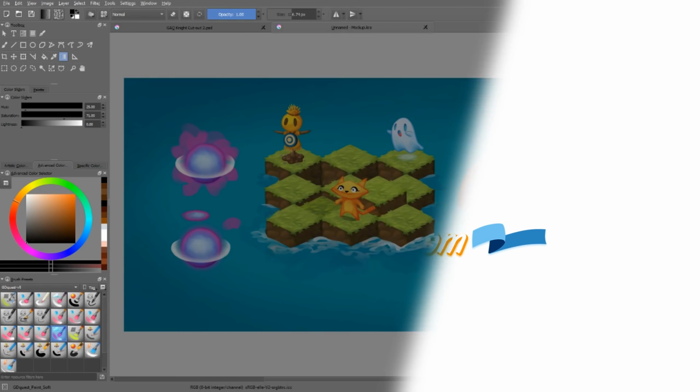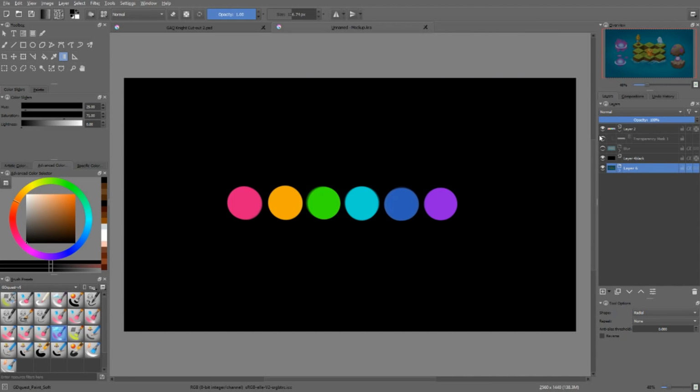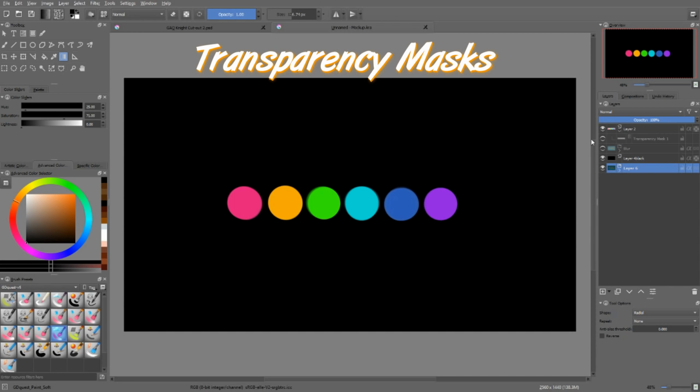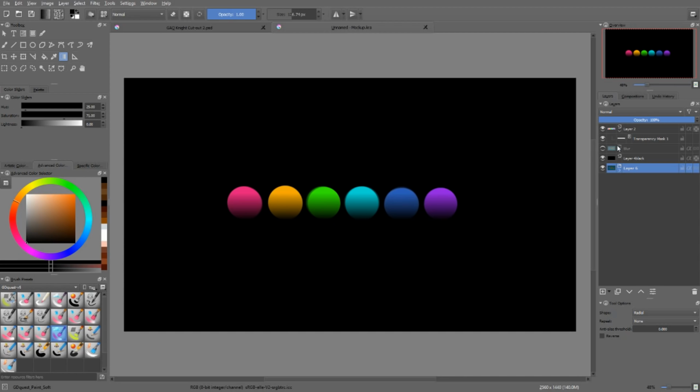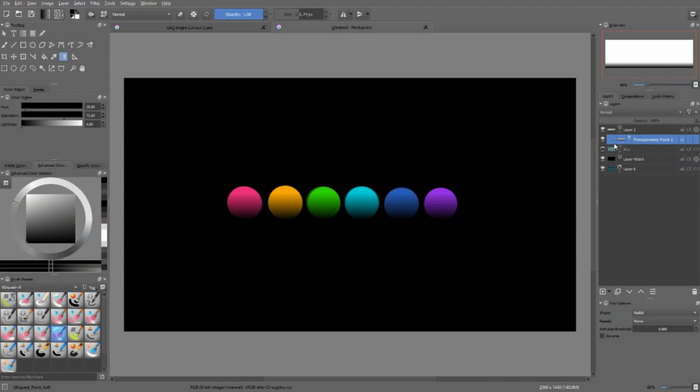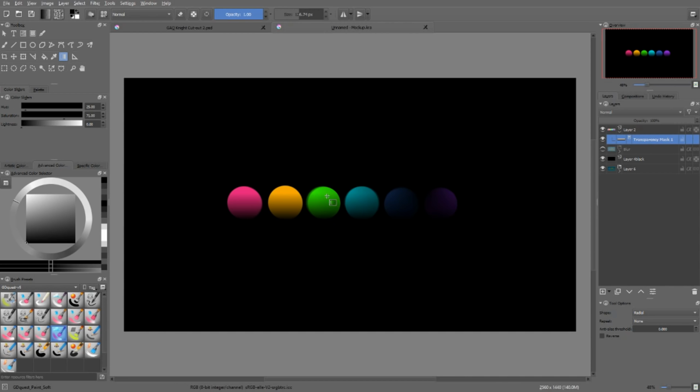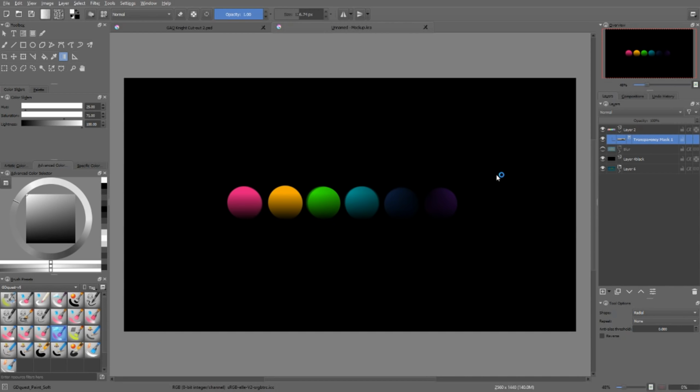It's time for us to talk about transparency masks. So, what's a transparency mask? It's a grayscale paint layer that controls the transparency of the layer it's attached to. In other words, a transparency mask allows you to hide a portion of an image in a non-destructive way by painting the alpha levels you want in a dedicated layer.